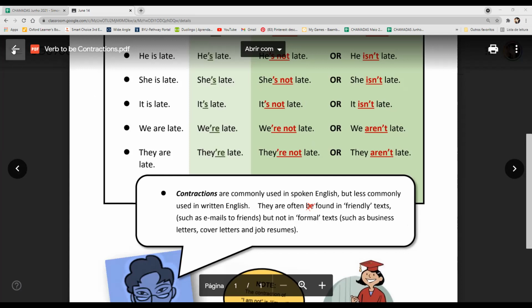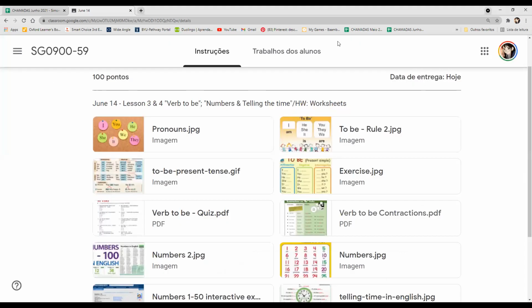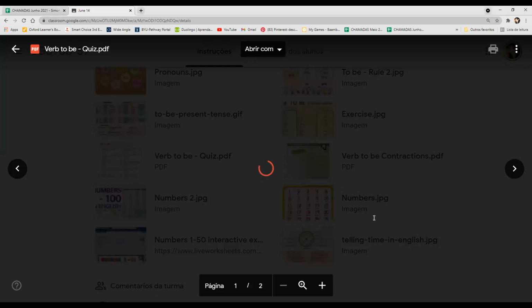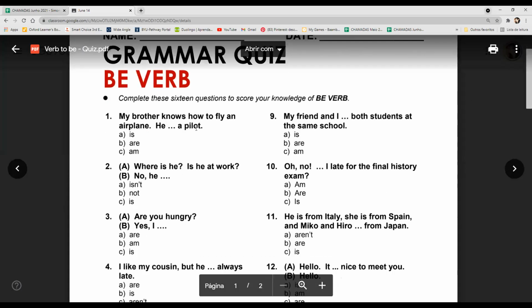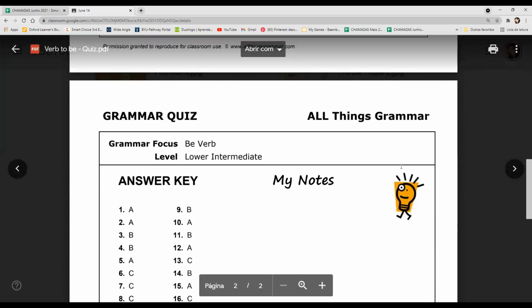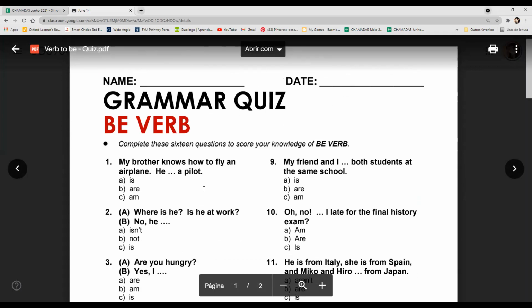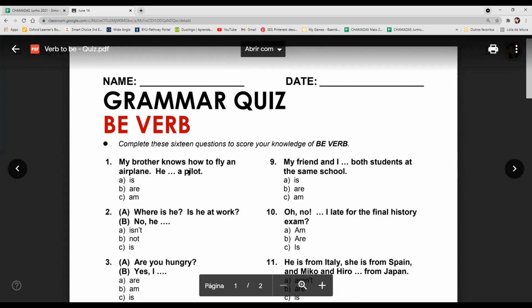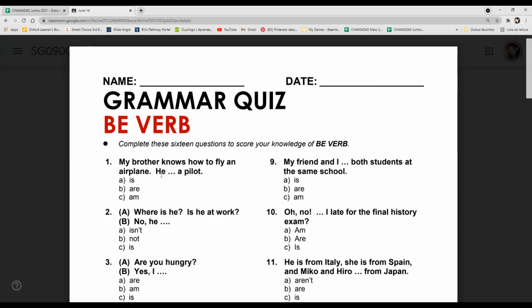All right. So let's go back there. Let me clear my annotations there. And here, guys, for you, I put this quiz so you can practice using the verb to be in sentences. So to show you how to do it, I will just do the first one. Of course, this quiz has the answers. Look, it has the answer key. So this is for you to study at home. So the first one, for example, my brother knows how to fly an airplane. So he, a pilot. Which one is the best option for he? Is, are, or am?